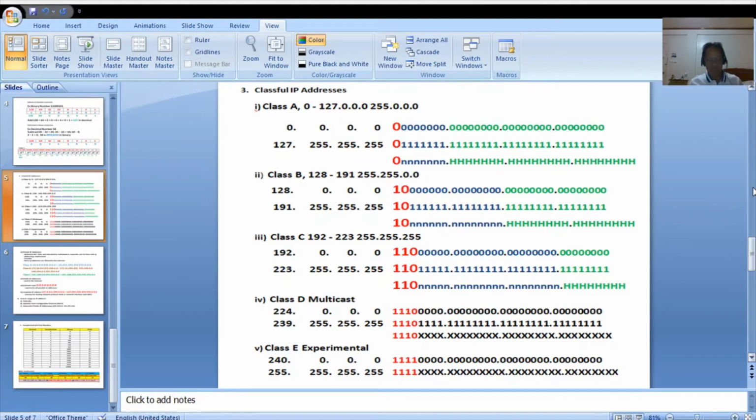Ayan ang classification. You have class A, class B, class C, class D, which is multicast, and class E, experimental. Huwag tayo mag-concentrate muna dun sa class D at saka class E. Dito tayo sa class A, class B, and class C. Makikita mo, mapapansin mo, mayroon akong mga bit dun na inilagay kong red. Remember that my counting for the 32-bit wide binary digit is from left to right. So yung number 1 kong bit, makikita mo, naka-red, di ba? Sa class A. So ang range niya from 0 to 127.